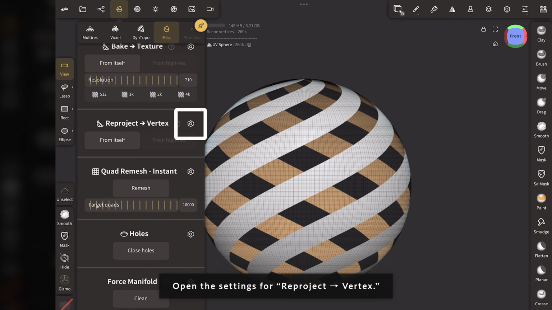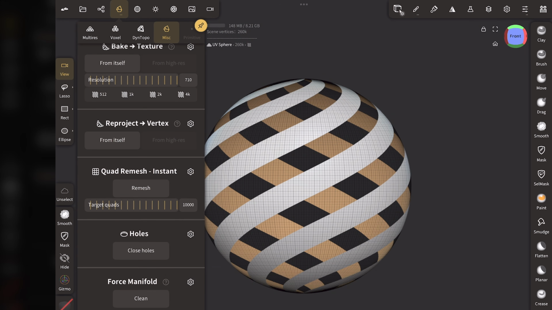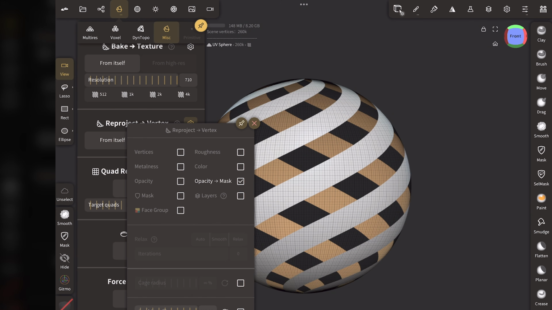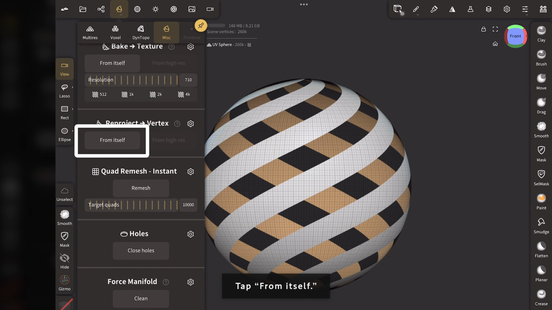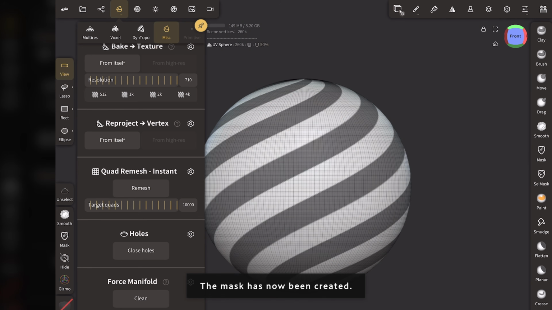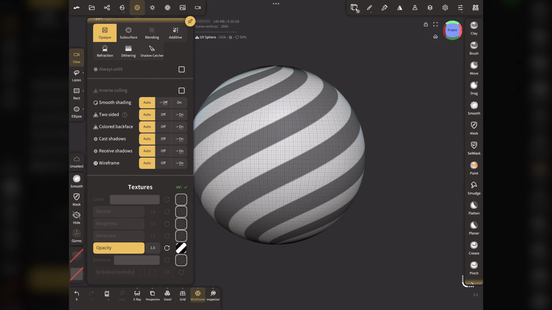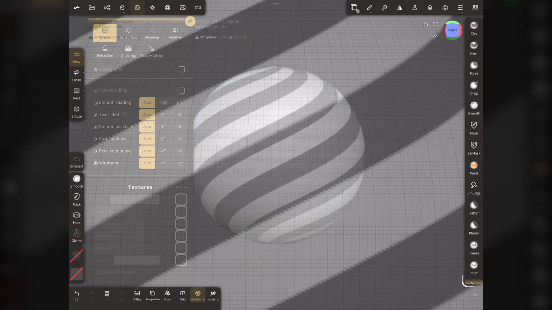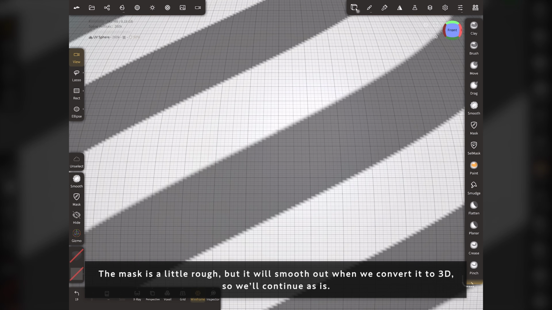Open the settings for Reproject to Vertex. Check only Opacity to Mask. Tap from itself. The mask has now been created. The image is no longer needed, so delete it. The mask is a little rough, but it will smooth out when we convert it to 3D, so we'll continue as is.